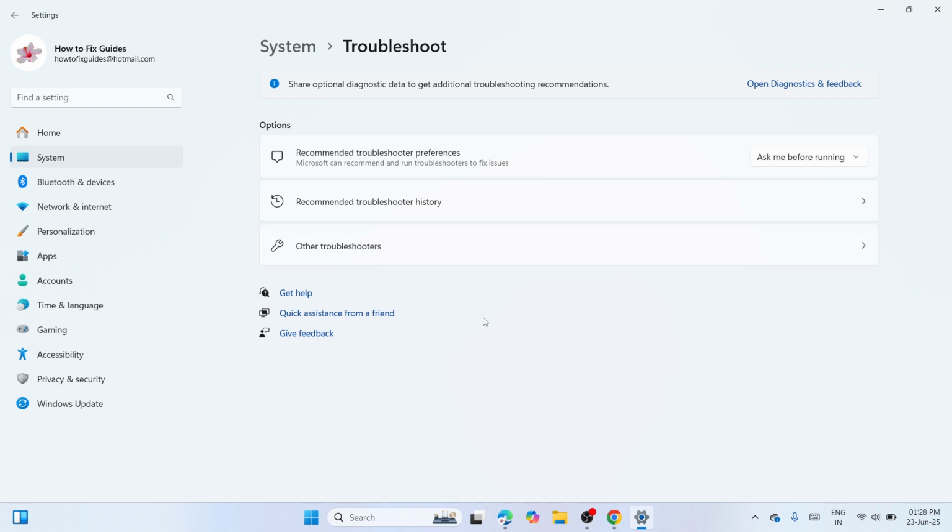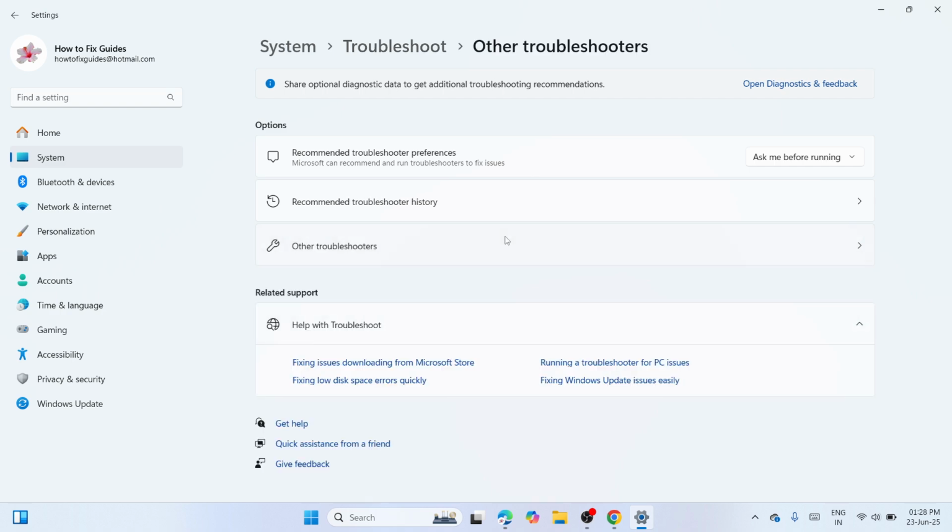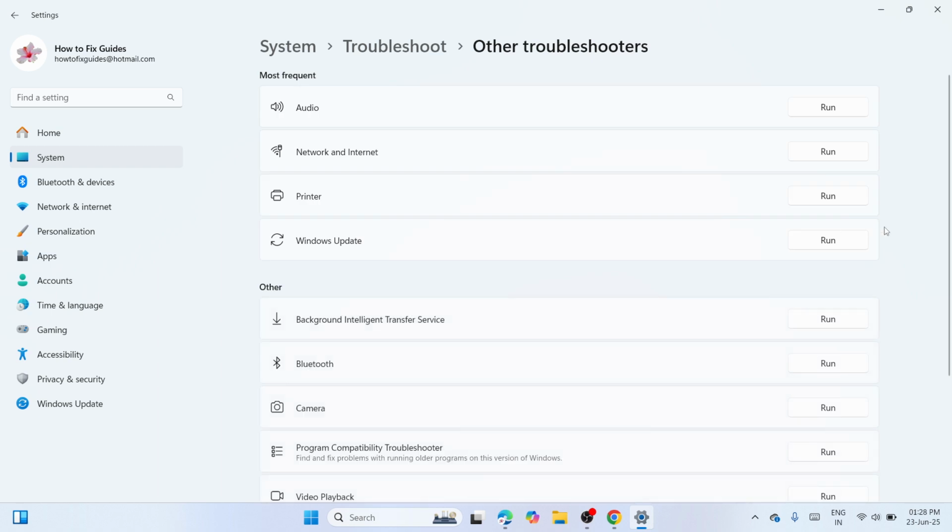Afterwards, you'll see these three options. Please proceed to Other troubleshooters and run the troubleshooter corresponding to Windows Update. It will take some time, maybe 3 minutes or less than that, but all you need to do is wait until the procedure is done. And once it is done, restart your computer. And once you've restarted it, you need to proceed to the second solution.